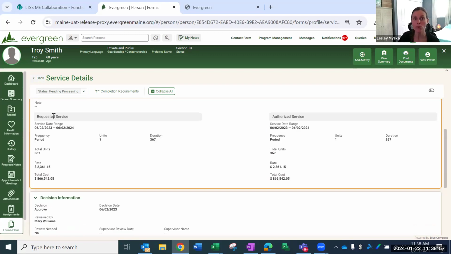But then it will show you what was requested. So more relevant if it comes off the PCP, what was requested by the person through their PCP process and what was authorized by the resource coordinator or care monitor.